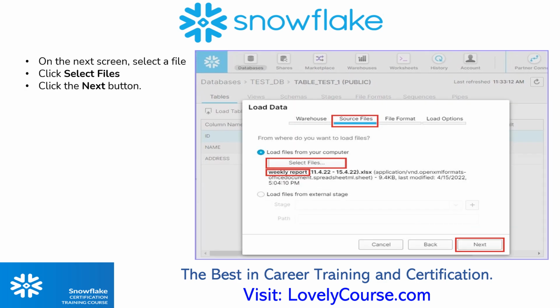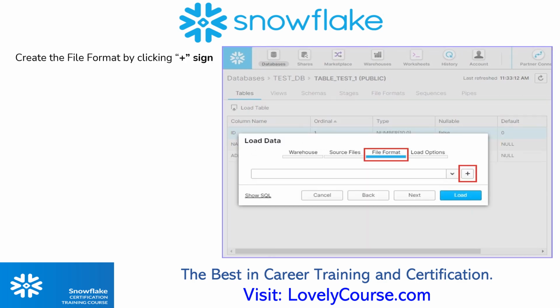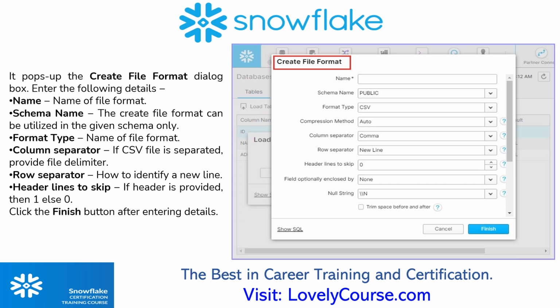On the next screen, we're going to select a file from our local computer by clicking Select Files. Once the file is uploaded, we can see the file name as shown. Then we click the Next button. Now, to create the file format, we click on the plus sign. This will pop up the Create File Format dialog box where we enter the details, including the name, the schema name, the format type, the column separator, the row separator, and header lines to skip. Other things can be left out. Once we're done, we click the Finish button.